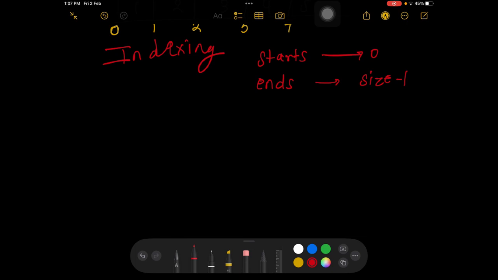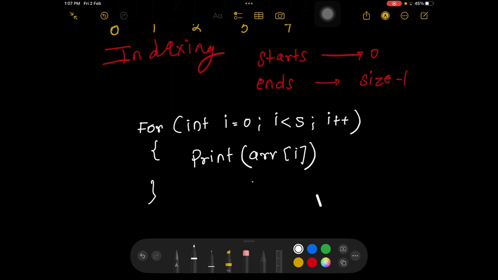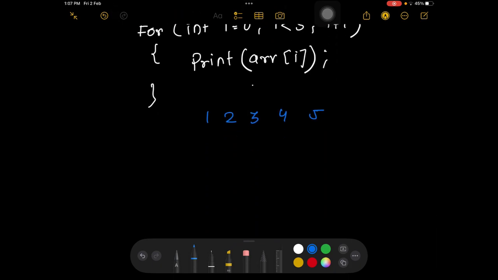Let's suppose I want to print all the array elements, so I can write a for loop. For int i equals 0, i should be less than 5, and i plus plus, as our indexing starts from 0 and goes till 4, and I can directly print the array elements by accessing them through index. So the output of this for loop would be 1, 2, 3, 4 and 5. It would access each array element through its index and print it.